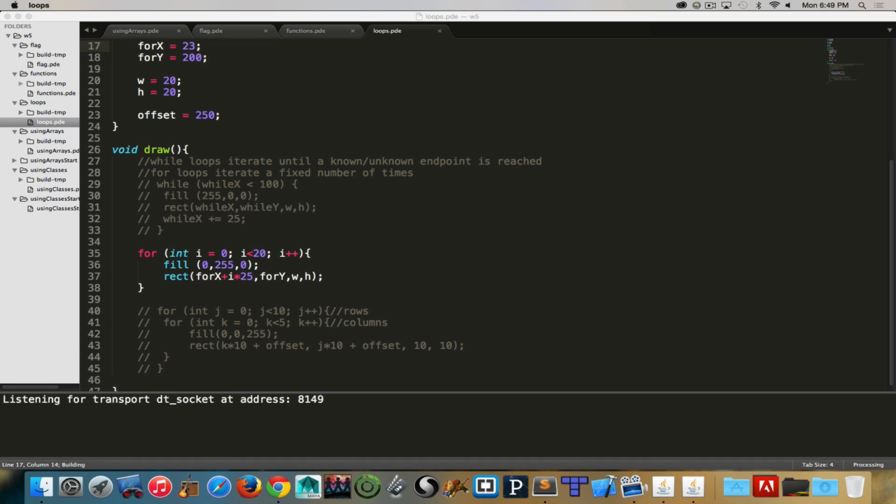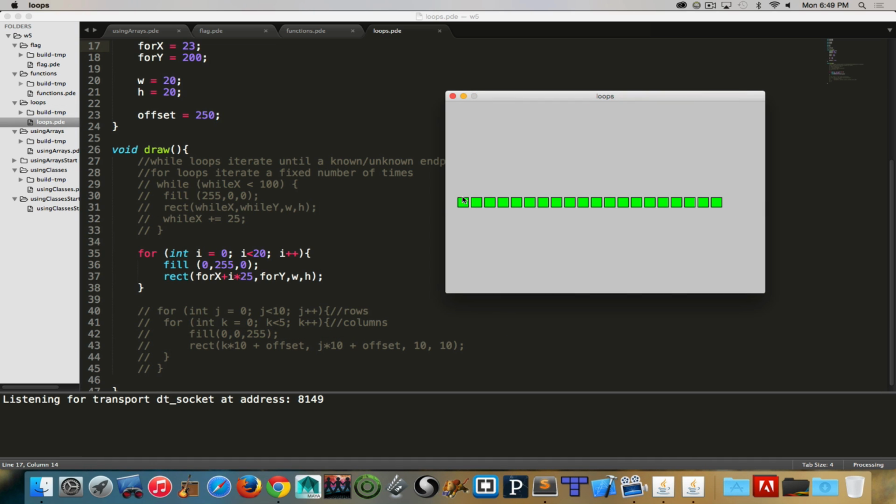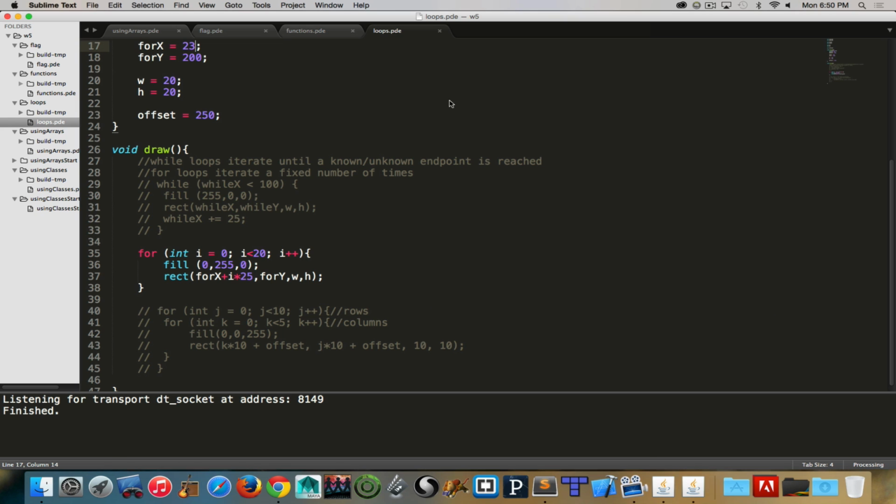We can choose weird numbers sometimes. So the first one starts at 23. The next one starts at 23 plus I times 25, which is 25 plus 23. So then we are now at 48. And then we start just adding on 25 and 25 and 25 and 25. Each of these boxes is 20 wide. So now it sticks them across the screen.